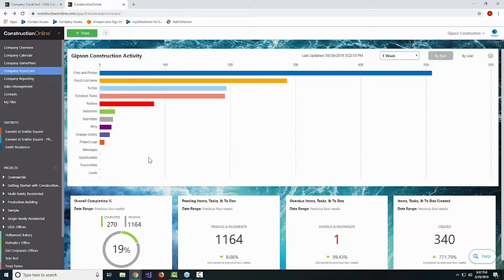Again, it completely changes how you run your business just by having that extra piece of information or that extra collection of data available to you at any time. Again, I'm a humongous fan of this feature. I think that it's a fantastic feature.